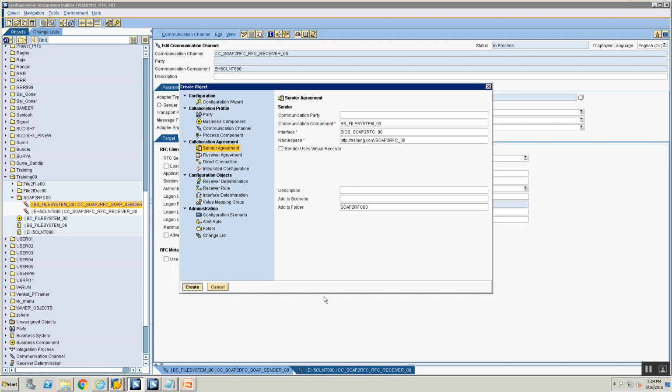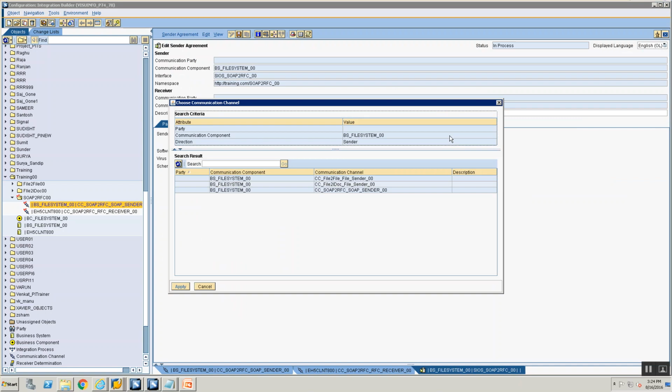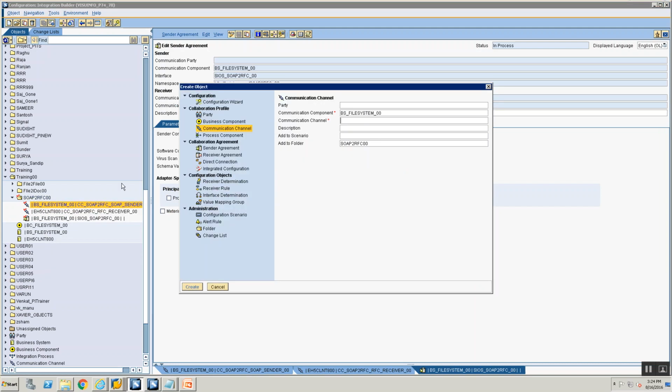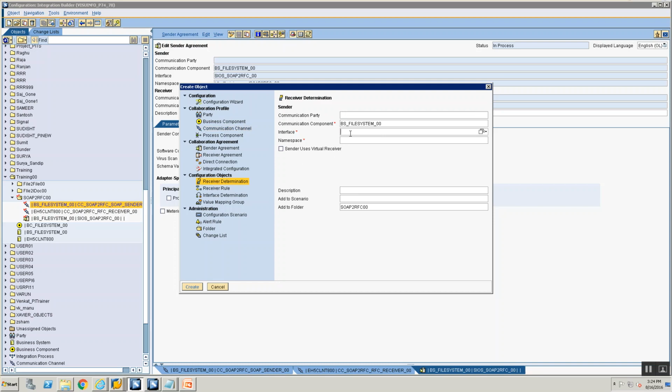So let's say create. And what is my sender communication channel? It's going to be a SOAP sender communication channel. Make sure you're selecting the SOAP sender channel and say apply and save it. Okay, now let's go ahead and create my next object, and the next object is a receiver determination object.